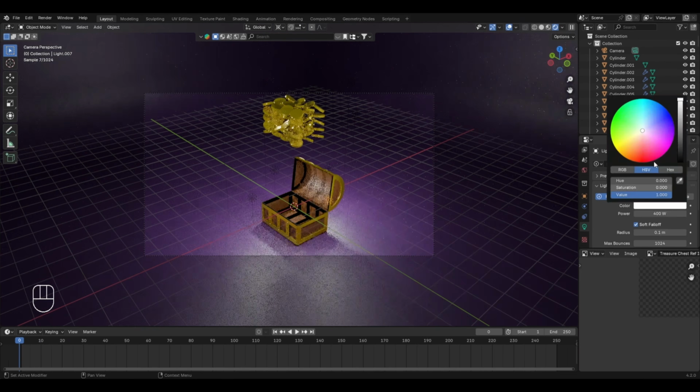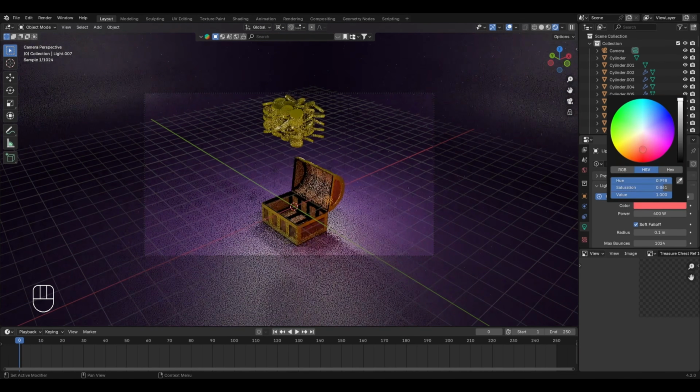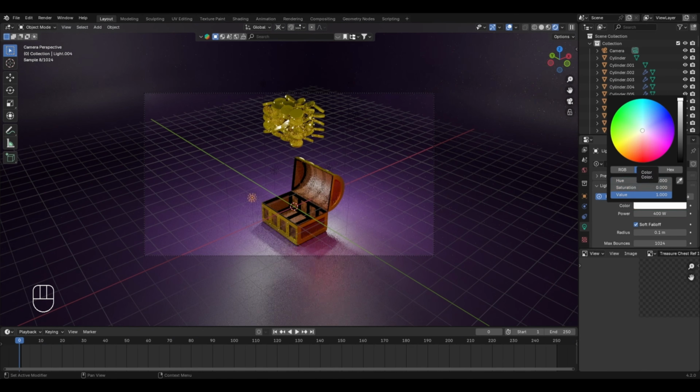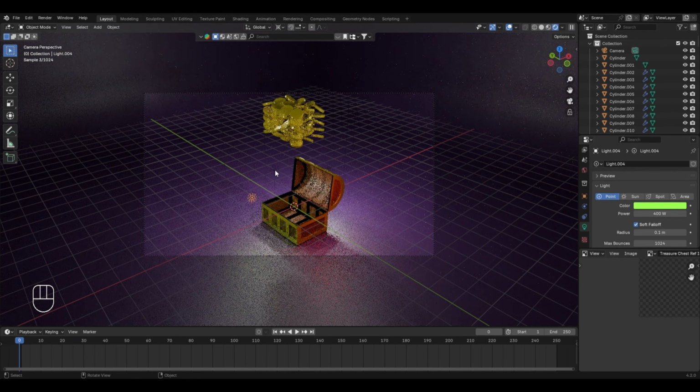For example, for the selected light, if I change the color to something like red, then you will notice a light shade of red being added around the selected light. Similarly, let's do the same for this light also. So I'll change the color to something like green, and then for this light, I'll change the color to the blue color. And with this, our scene is now completely ready.